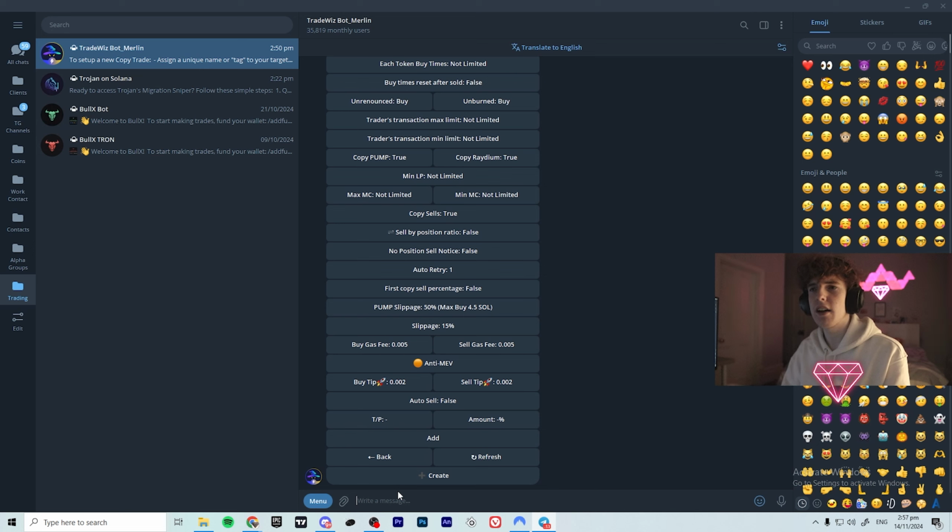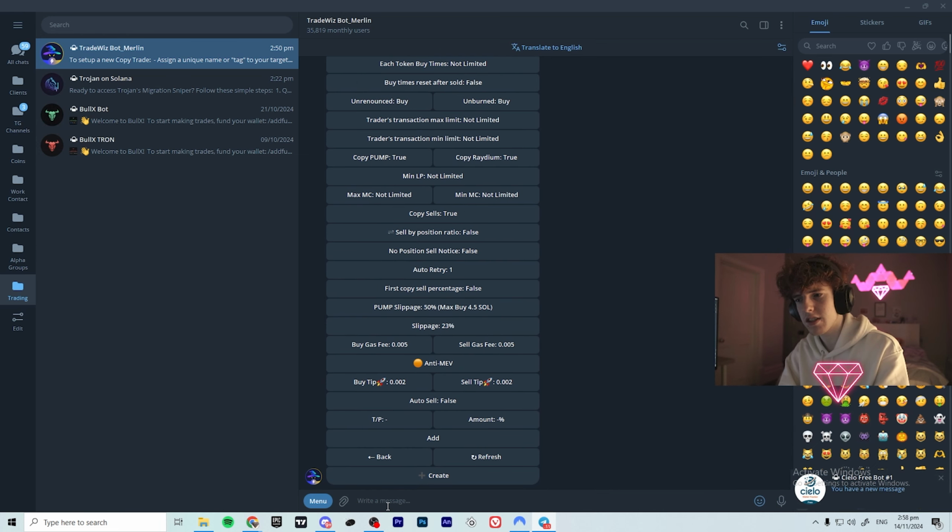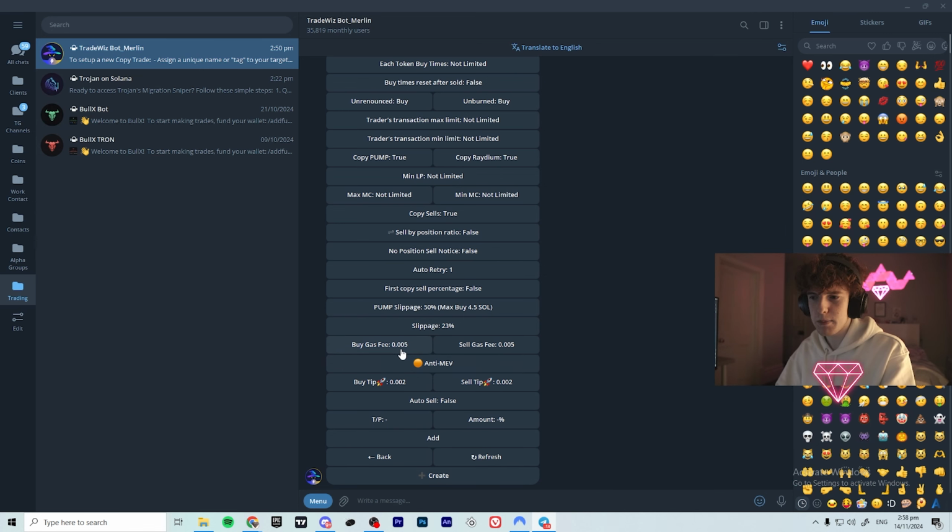If you're trading a whale who's putting lots in at a high market cap, you could even put this down to 5% slippage if you want to be super safe with your plays. You want to copy it exactly. But usually the sweet spot for me has been 23% for most traders. It's like a mix between 25 and 20. 20 is a little bit too low, 25 is getting high. So 23 is usually where I like to keep it.